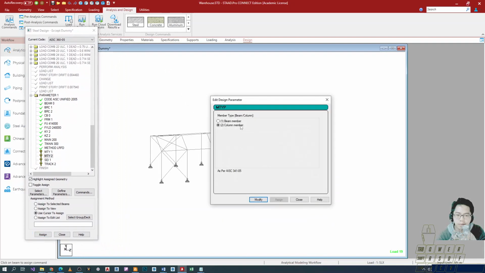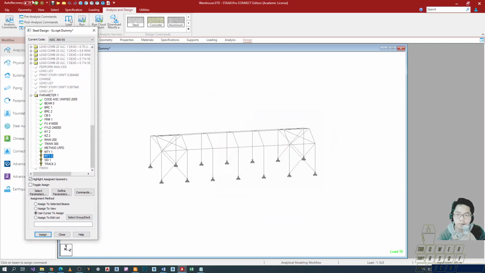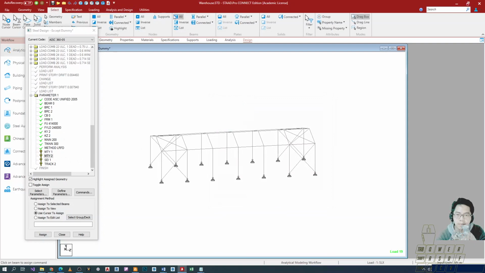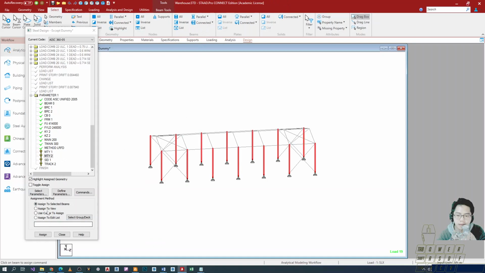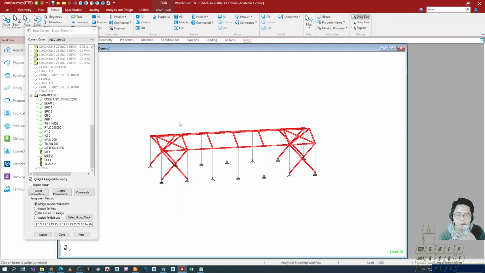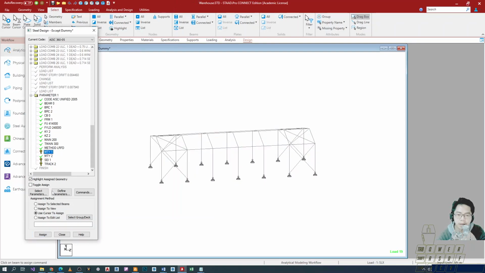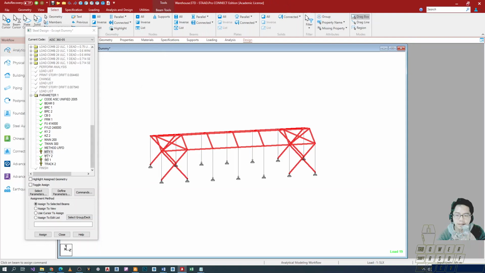I-assign muna natin yung number 2 columns. MTY column. So, I'll select beams parallel to Y. And then, i-assign natin yan sa selected node, beams. And then, ang susunod dito is select inverse. So, beam inverse selection. Lahat ng mga hindi columns, lalagyan natin ng MTY number 1. Oops. Ulitin natin. Beam parallel to Y, inverse. I-assign natin yung MTY number 1.